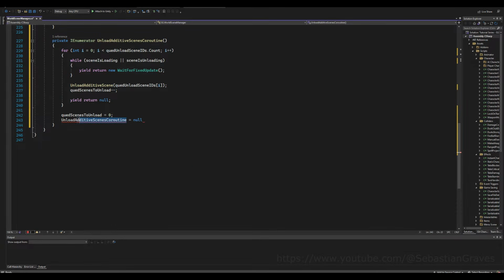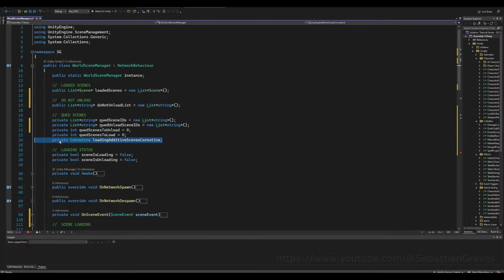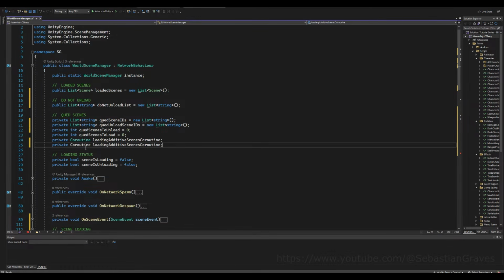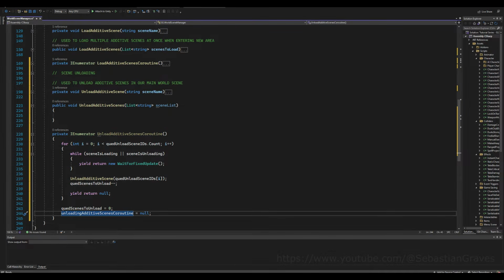We don't have this as a variable yet, but we need to make this as a variable. I'm going to call this unload scenes. Actually, we're going to copy whatever the name is up top and just change it to unload instead of load. But we have a coroutine for loading scenes. Here it is. We need one for unloading scenes as well. So let's just copy that and add unloading, and that will be good. And I'm just going to paste this right here. That looks good.